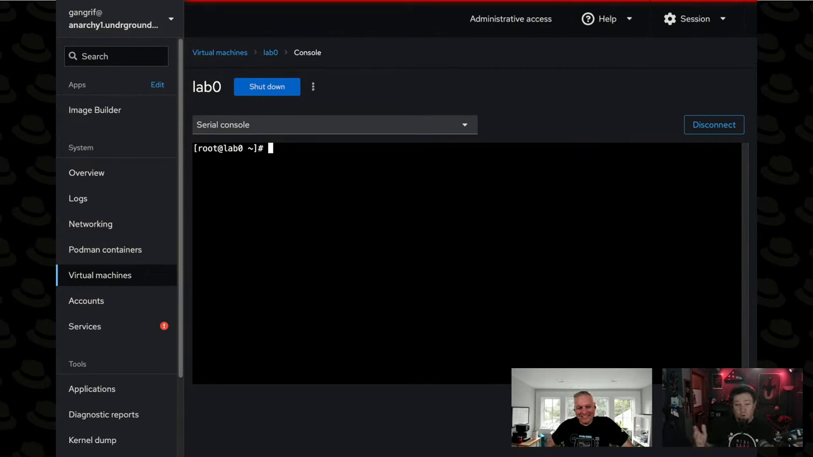So if you go to Google and search, how do I make RC local work again? You find all these how-tos about how to make a unit file that calls a file that's very similar to RC local. But guess what? Systemd has a built-in feature that makes it really simple. Surprise, right? So I'm going to show you how to use it.